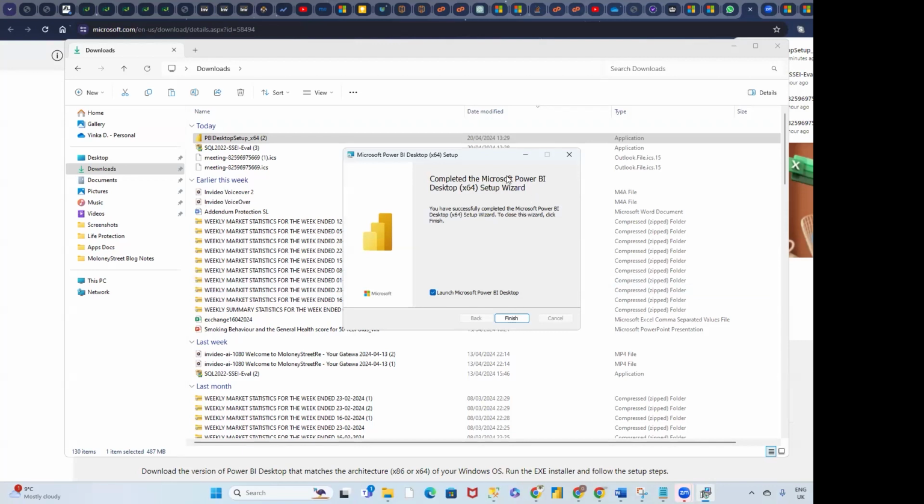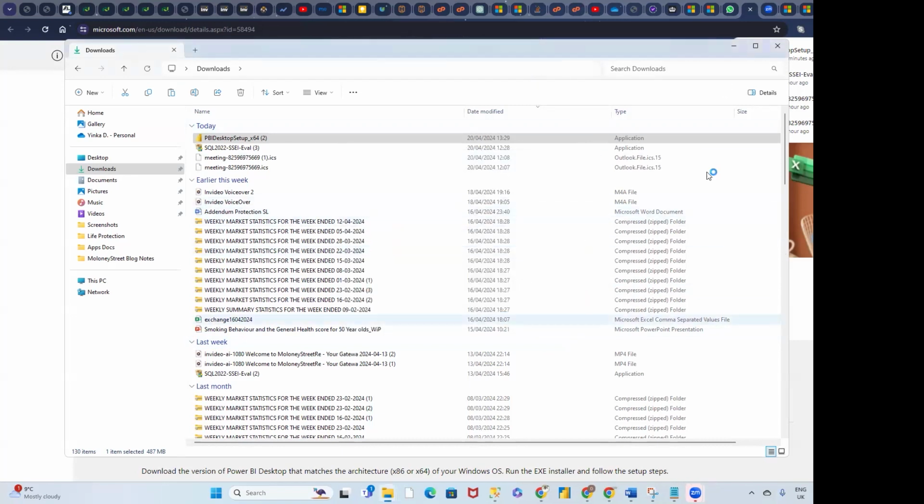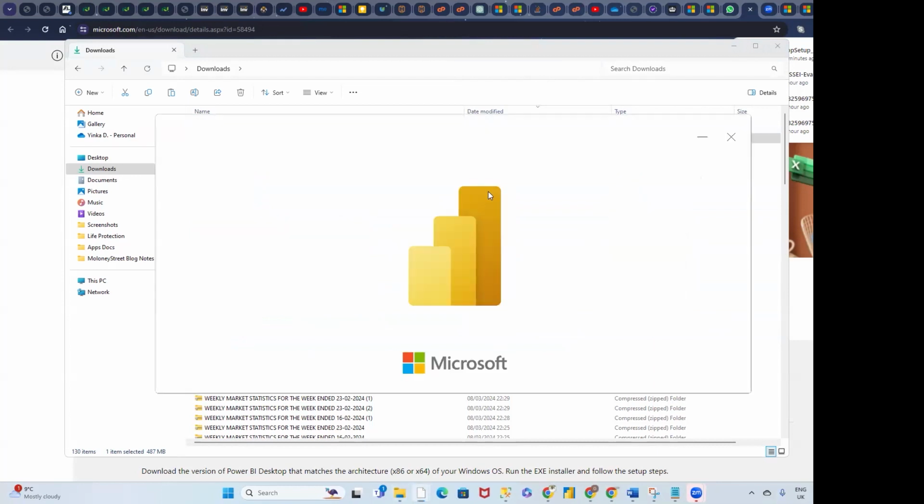Okay, so now the installation is complete. You can see it says successful, and you want it to launch. If I uncheck this, it's not going to launch the desktop. If I leave it checked and finish, then it's going to launch Power BI Desktop for me. Yeah, it's launched. This is it, it's opening Power BI Desktop.